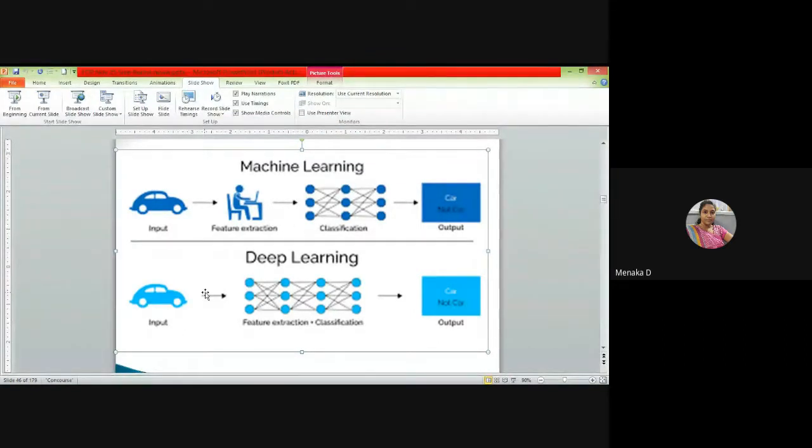The main algorithms used are supervised and unsupervised learning. If you are giving a labeled data set, or training the data inputs, that is supervised. If you are not training the input, that is unsupervised, and a mixture of both is reinforcement. Based on the learning algorithm, the output is classified, and you get the output as whether it is a car or not a car. So based on the classifier outputs, you get the response.